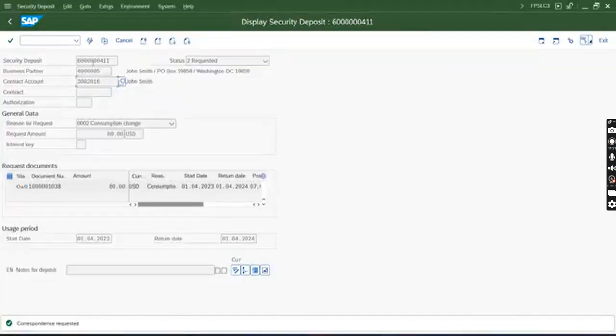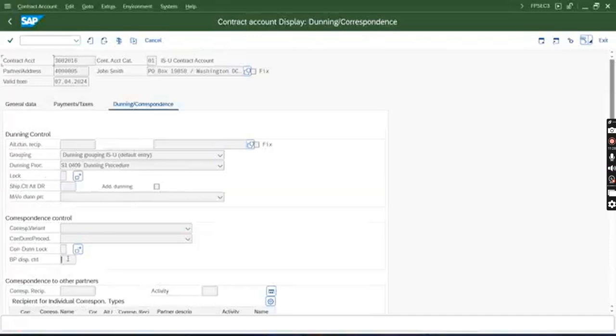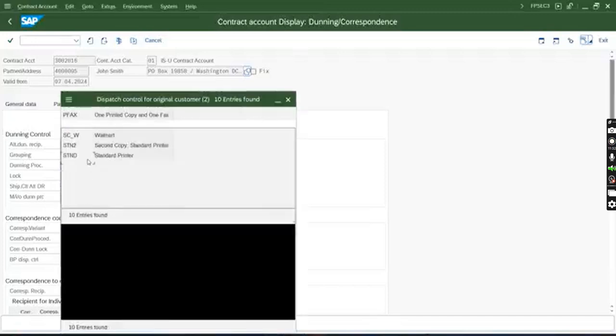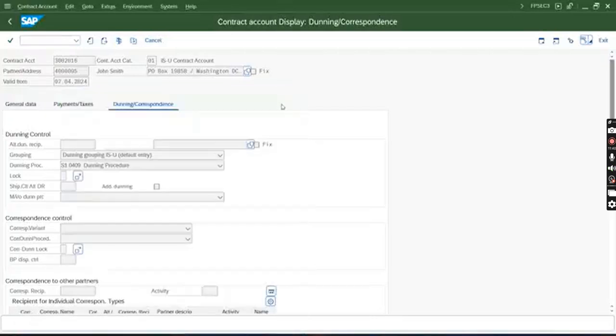So in master data, there is one control we have. Let me show you that. In the CA master, you'll see a dunning correspondence tab. Here you can mention the dispatch control, like email versus fax, print. That thing you can mention. You can put a correspondence lock as well. It will not go even if we posted the security deposit. It will not generate in FP Copara.